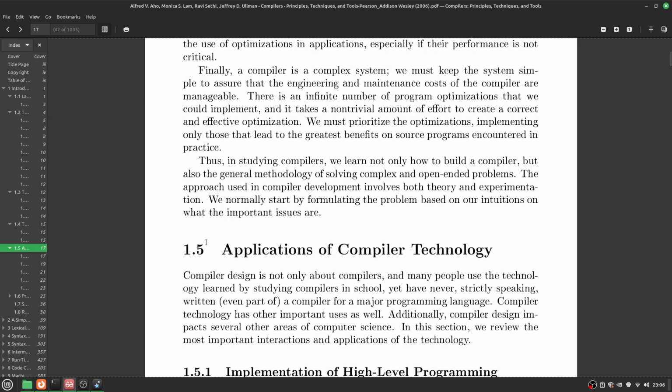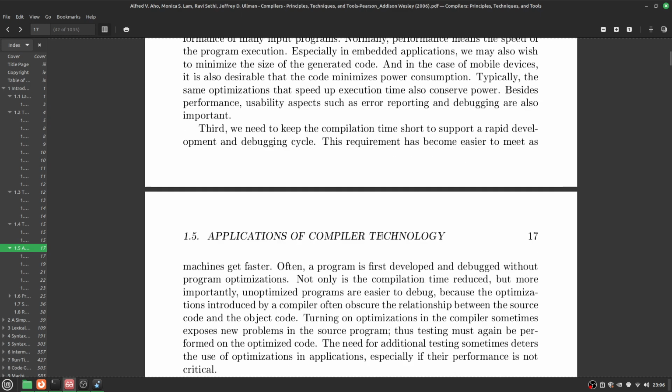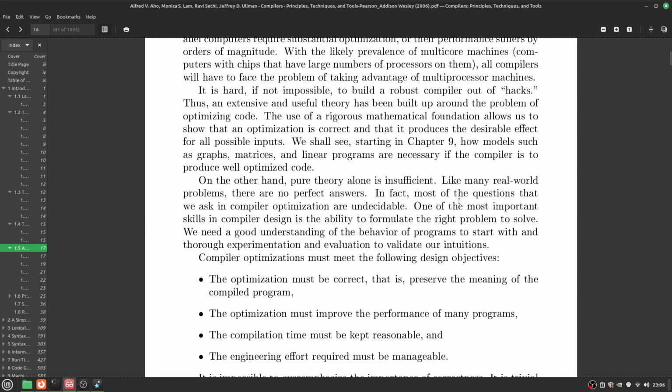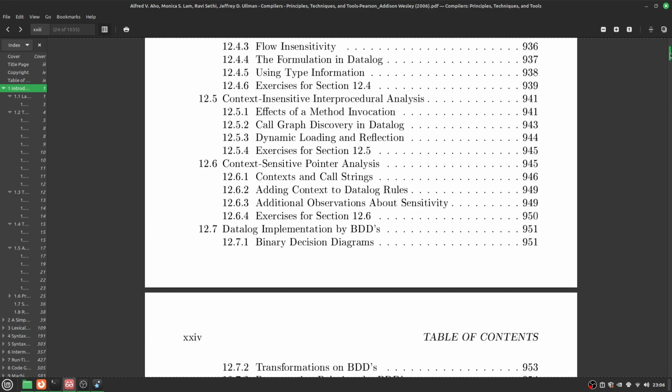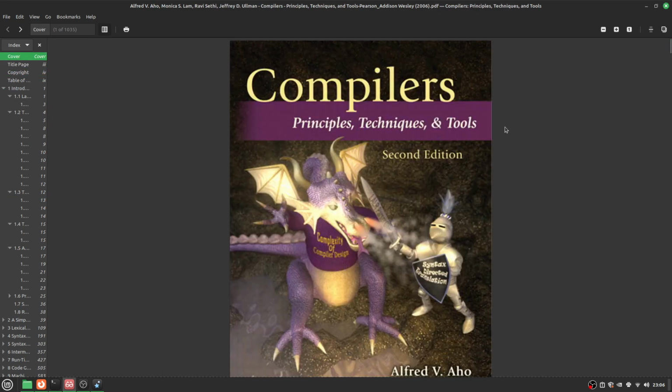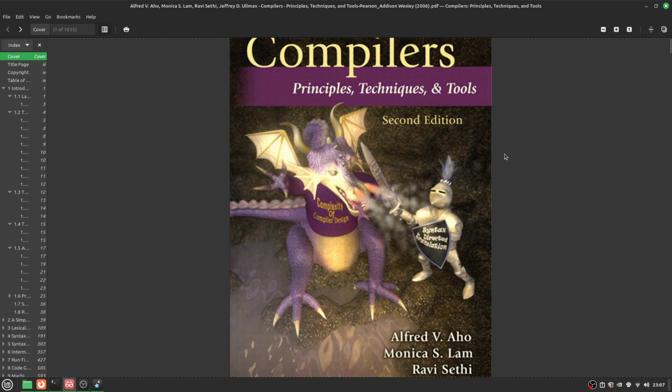Okay, that wraps up the reading for lesson 1. This book is excellent. I see why this book is legendary. We're going to do it. We are going to destroy the dragon that is the complexity of compiler design.